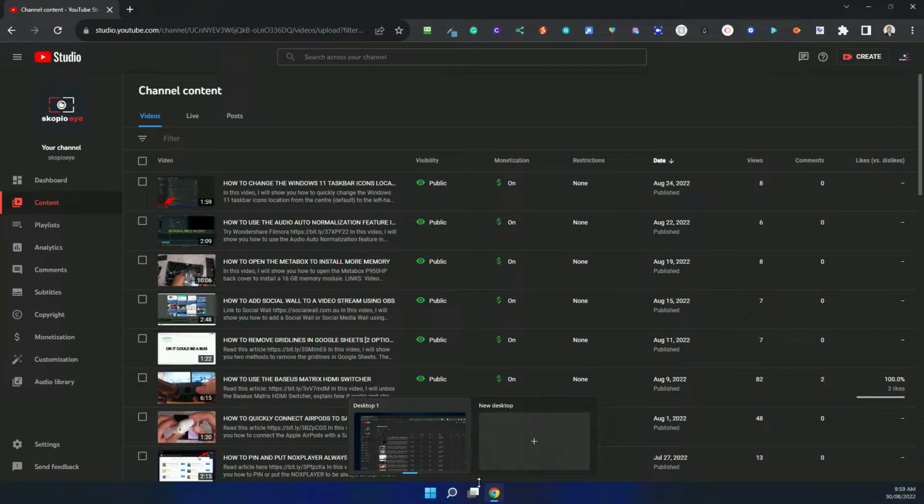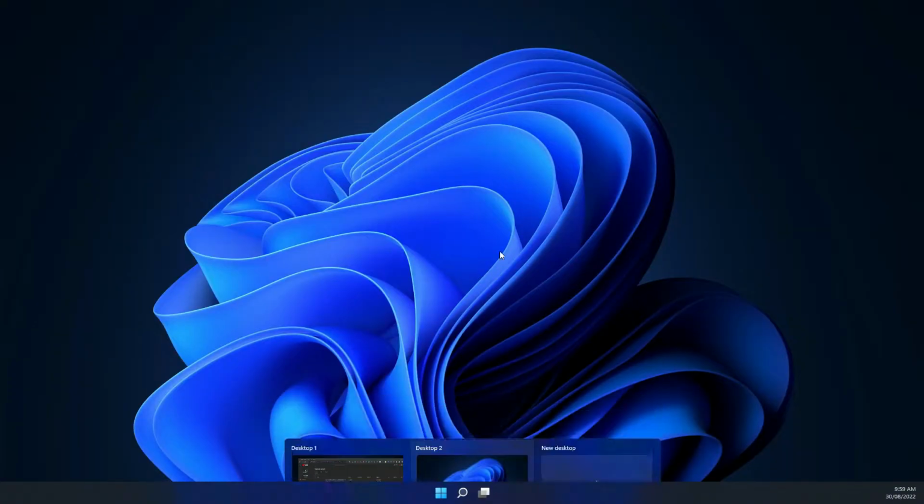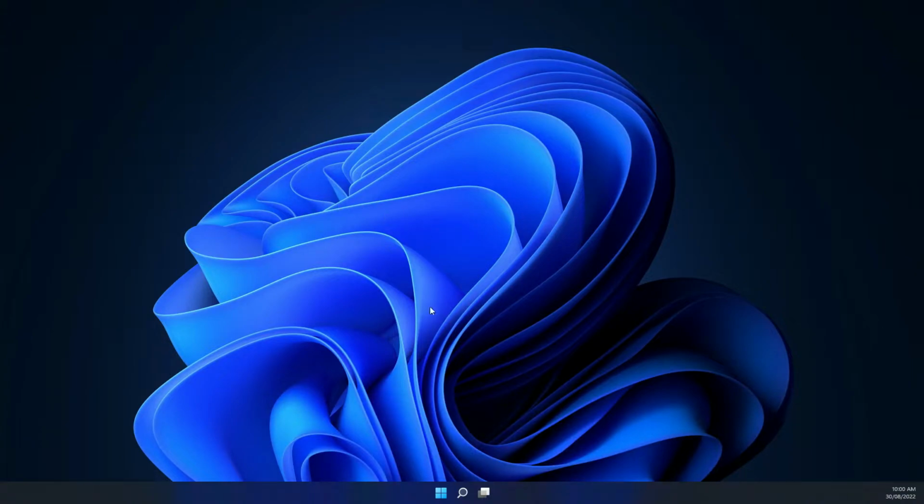So just click on that icon here, then click on the plus for new desktop, and there you go. So this is a new virtual desktop.